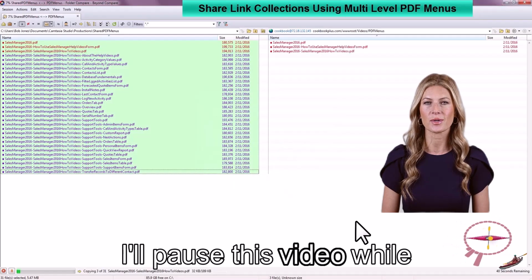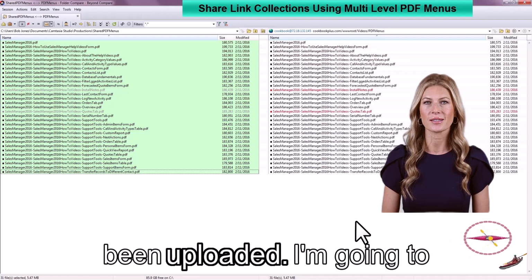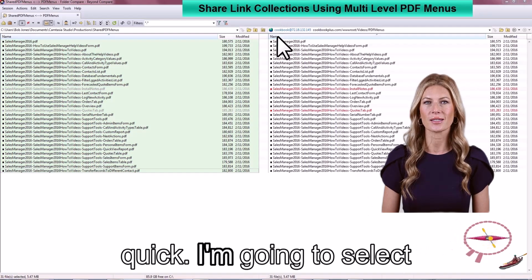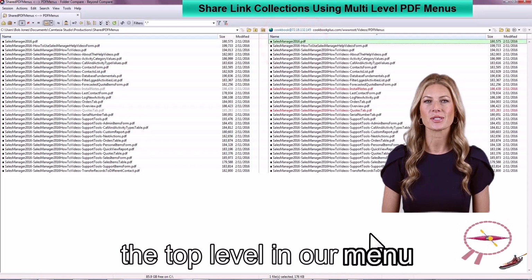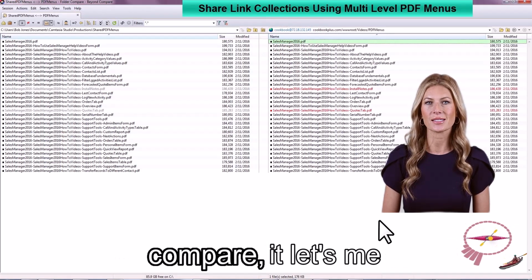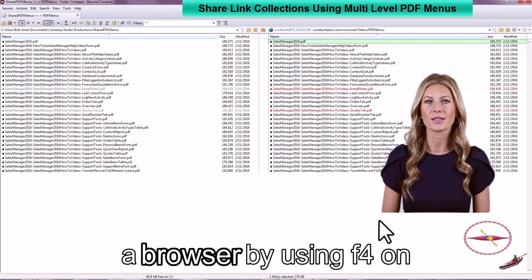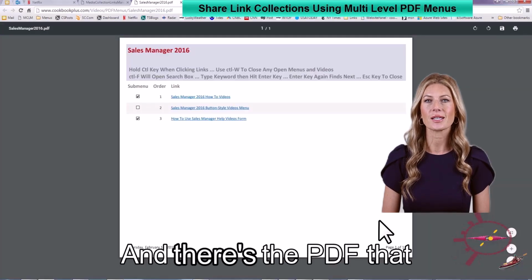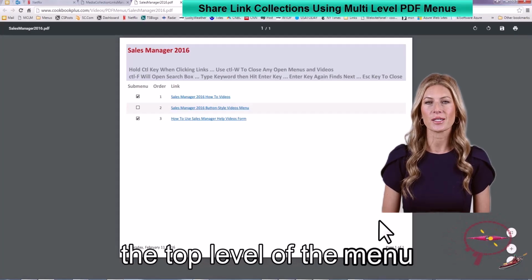I'll pause this video while this is taking place. Okay, all those files have been uploaded. I'm going to test one of the links real quick. I'm going to select the first one here, which is the top level in our menu schema. I have a little custom function in Beyond Compare that lets me execute a file and view it in a browser by using F4 on my keyboard. And there's the PDF that we uploaded. This one is the top level of the menu schema.